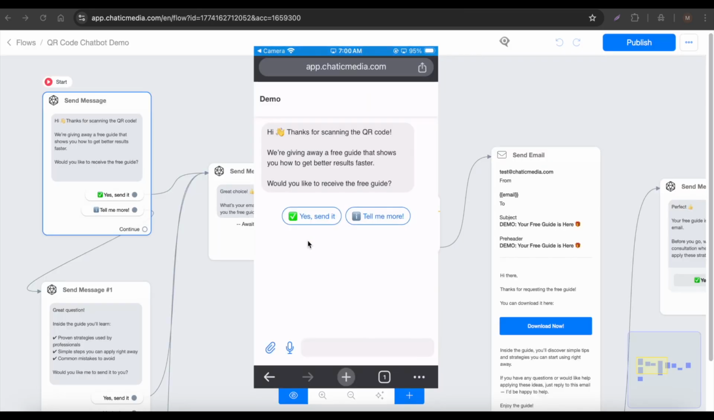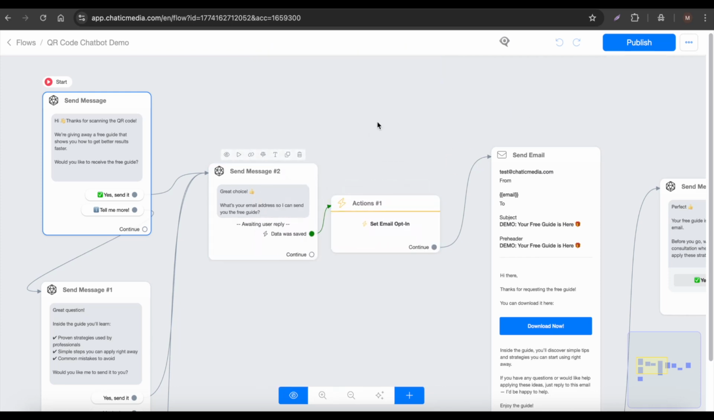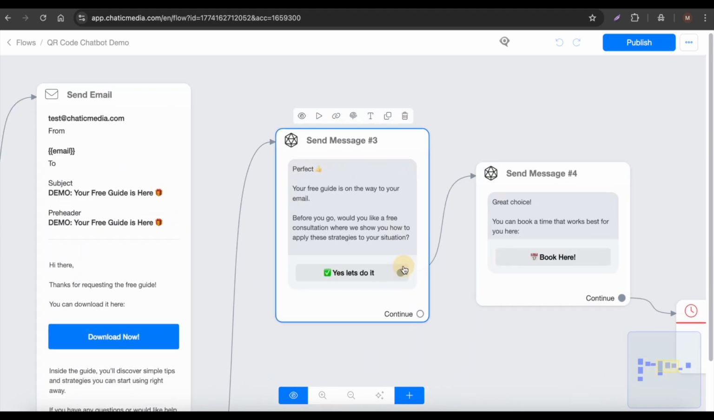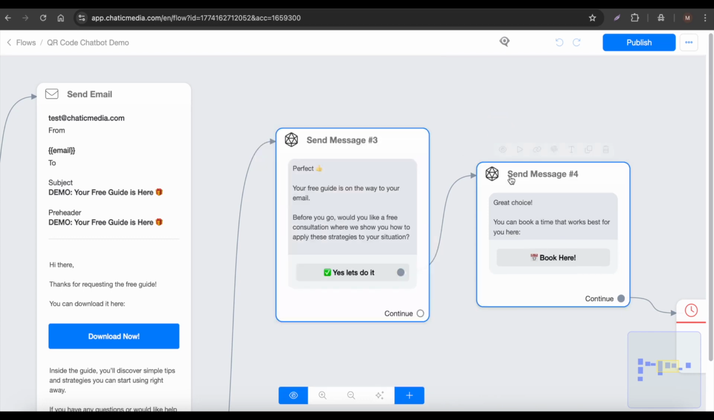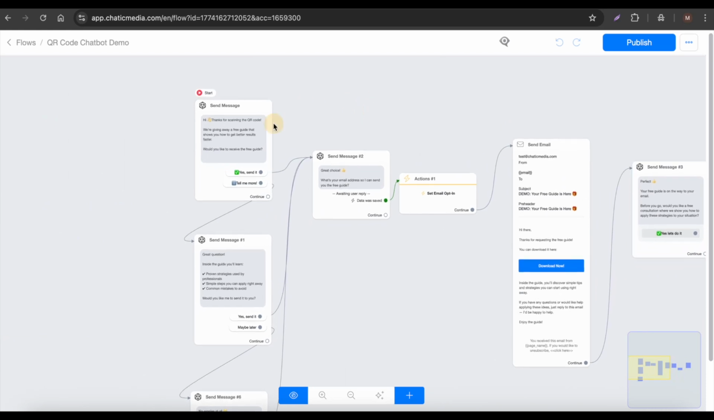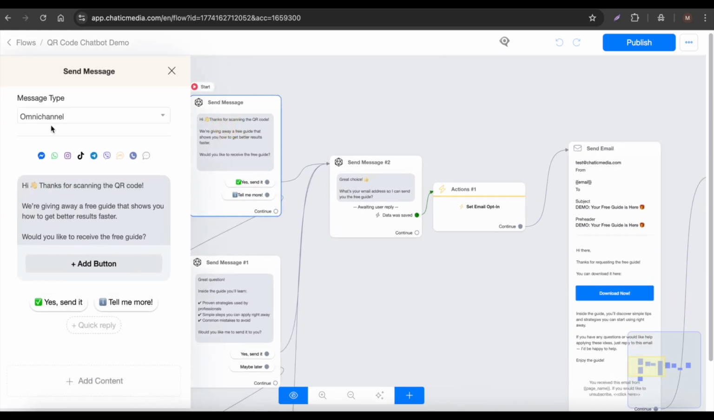It sends me the first message we set up, right in the browser itself. I didn't choose other channels. It asks me if I want the free guide. Let me say "Yes, send me," and it asks me to provide the email address, and from there it moves through the flow we have right here. Once they provide the email, it will send them an email and then push them to book the consultation call. In this example, it shows all the channels to the customer, and the customer chooses one to initiate the chat. But you can also force this QR code automation for a specific channel, even though you created the flow in omnichannel.